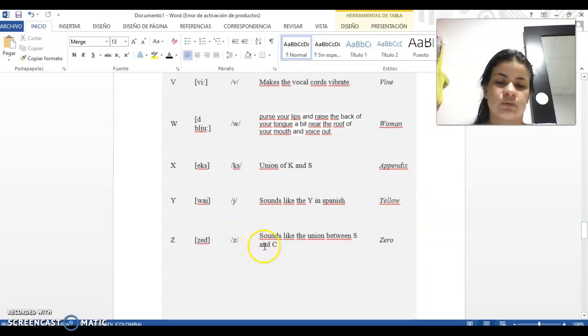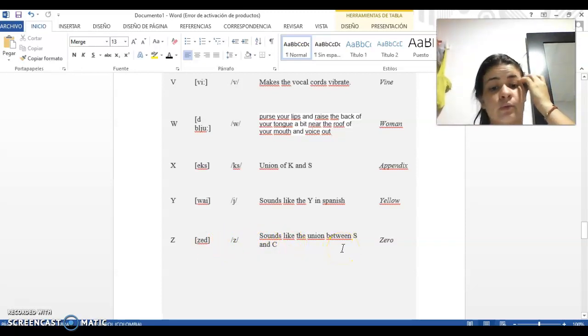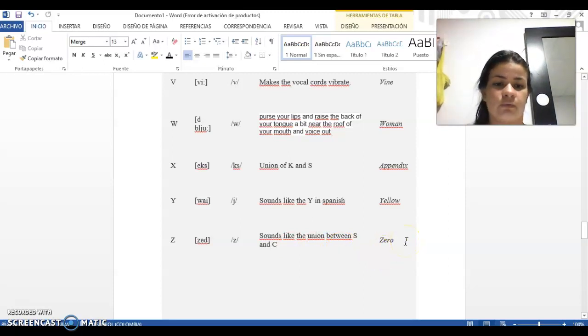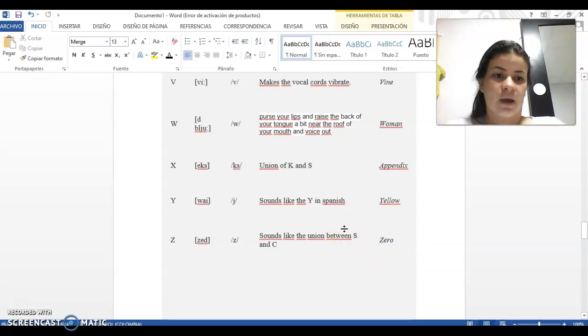Z symbol sounds like the union between S and C. Example, zero.